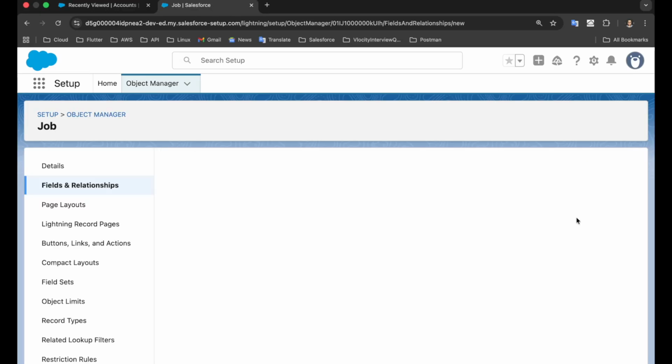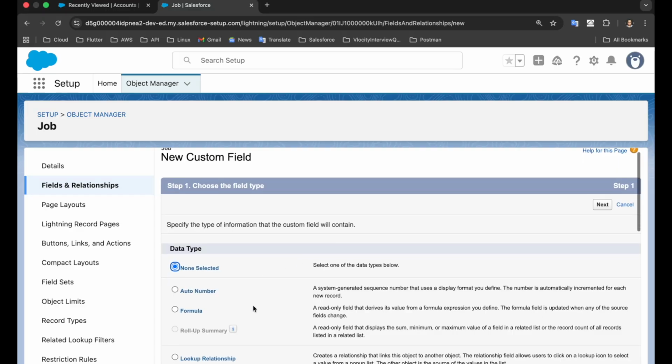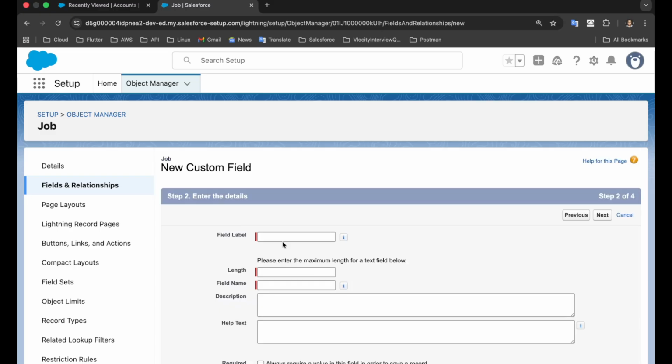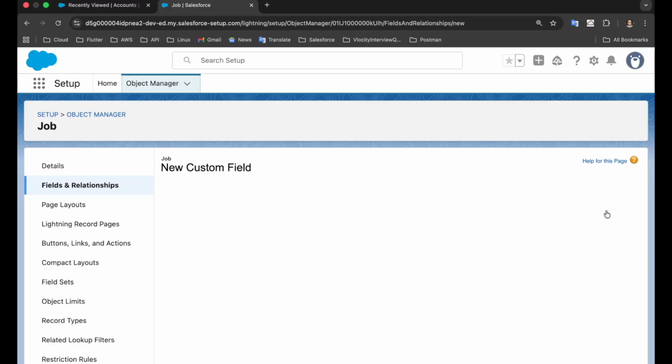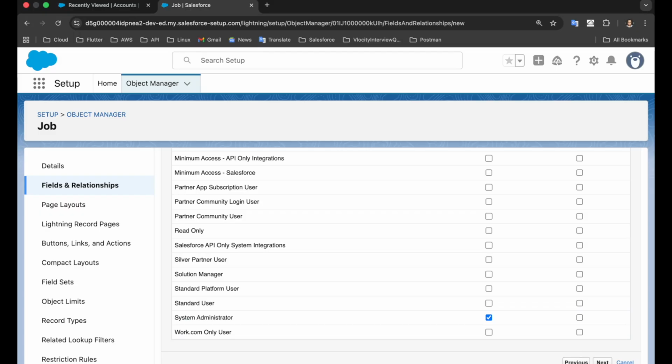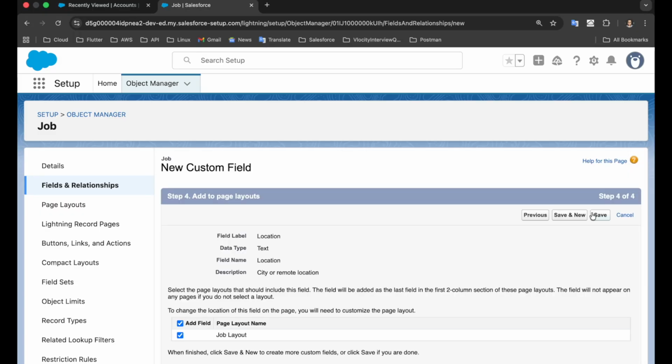Now once the description field is created, let's go and create the location field, and location will also be the text. So I'll click next. Once you choose the data type as text, then we need to give the field label location. Length we will give 100. Then description will be city or remote location. Okay, and then we'll click next. We can make this visible to system admin only as well for this field. Click next and then save and new.